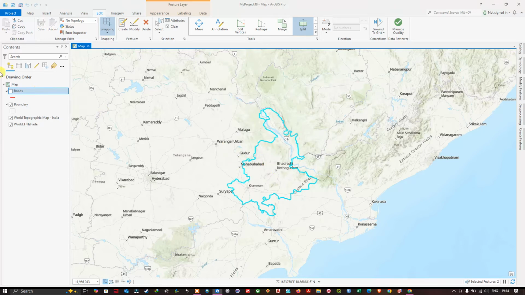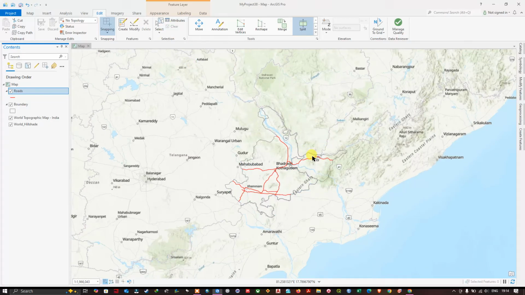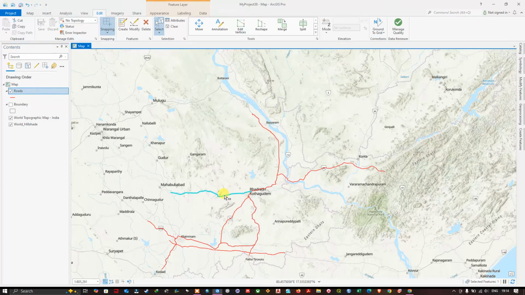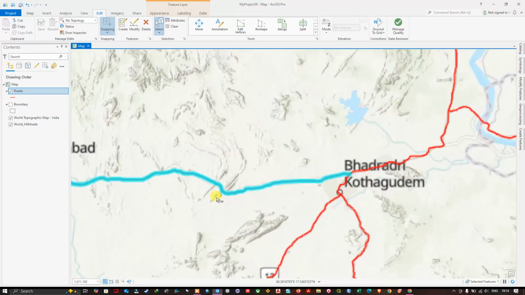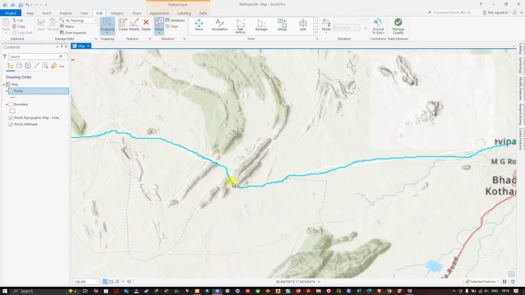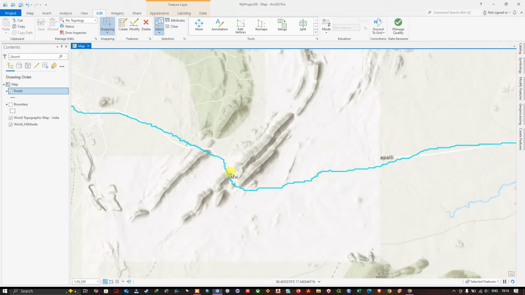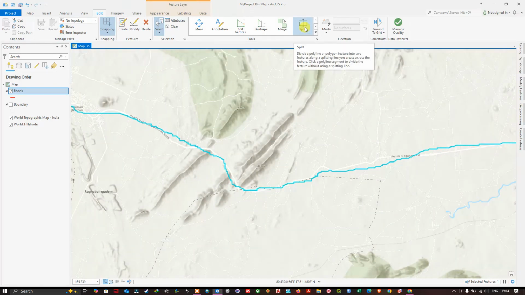Now let us see how to split the line features. Let me clear the selection. So let me remove the boundary file. Once again, I am going to use the selection tool. For example, if I want to split this road, I am going to select the road and I am going to split it. Okay, so go to the particular location where you want to split the line. And after that, click on split.